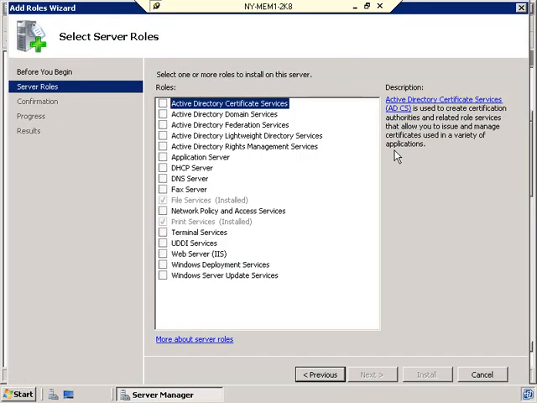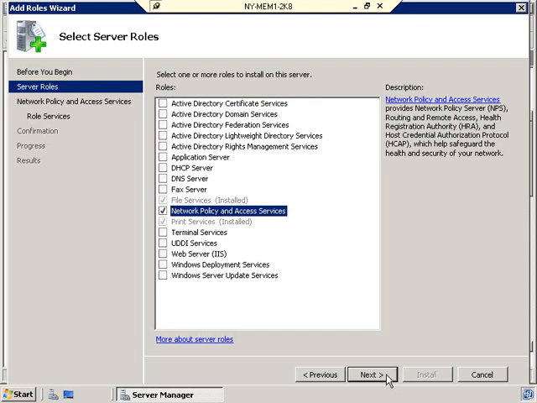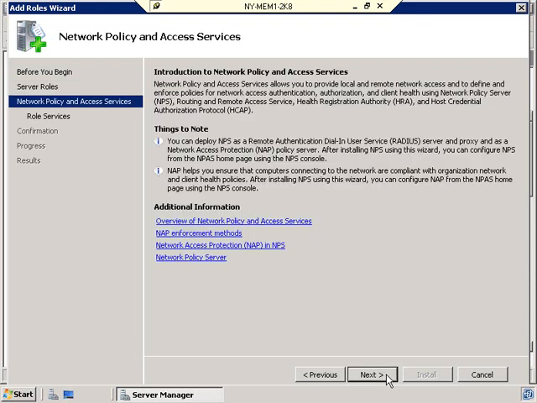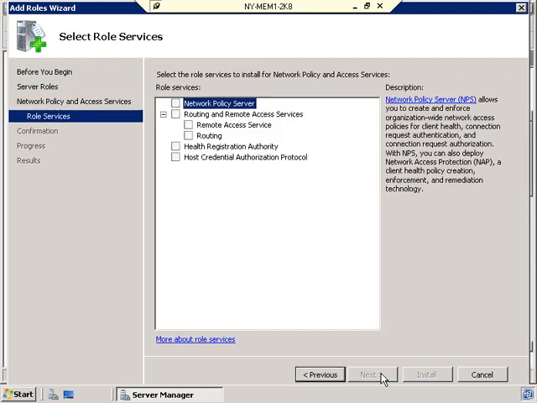And the role we now want to add is the Network Policy and Access Services. So I'm going to check that box and click Next. Here's a quick introduction into what this role is. I will click Next again. And you will see here that I have a number of different role services to choose from.